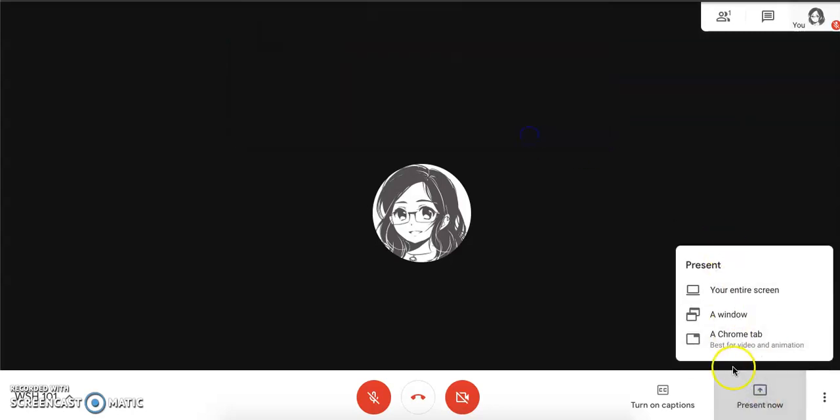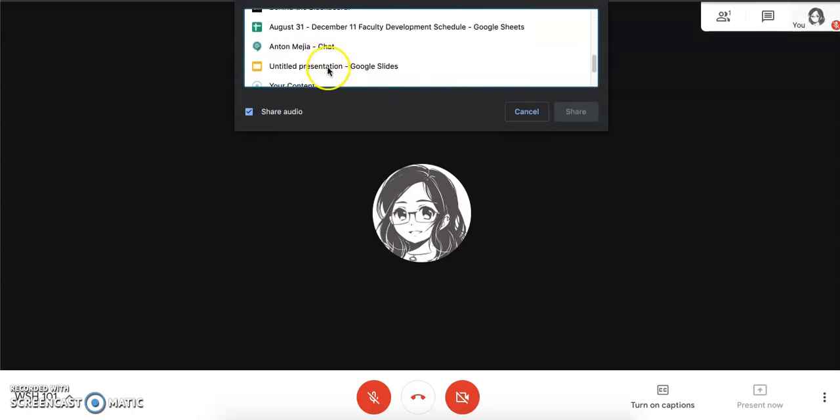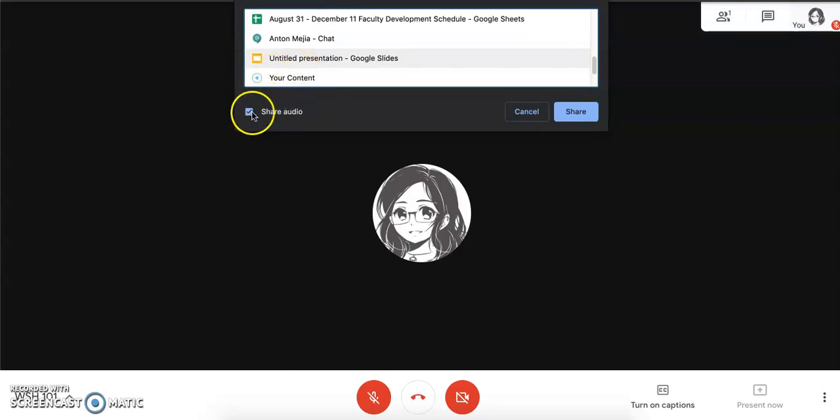And if you go to present Chrome tab, it lists all the tabs you have open. So you can select a specific tab and then just click on share. As you can see, when you're within Google Hangout Meets and you're using Chrome as your internet browser, you have this option to share audio. So if you wanted to share with your students a YouTube video, you can definitely do that, and the audio would sync with the presentation that you're giving.